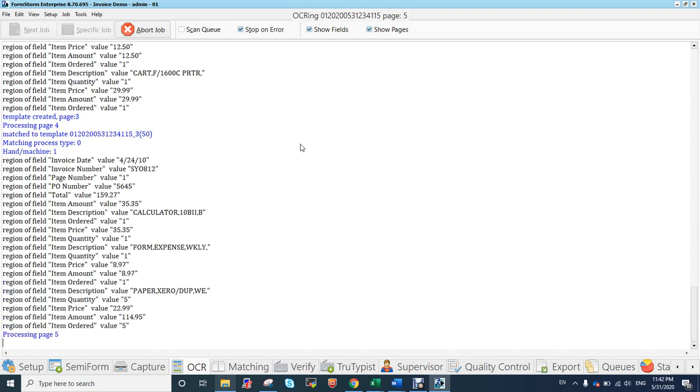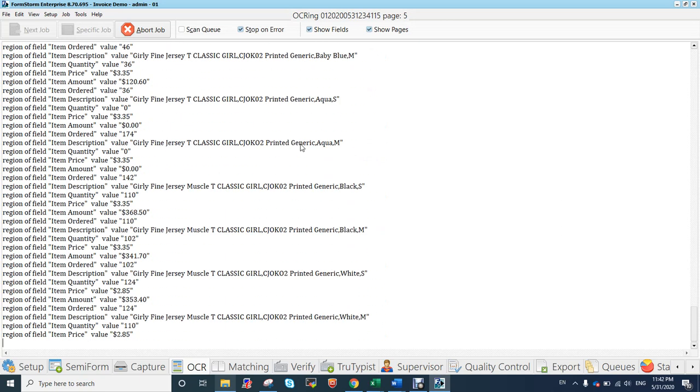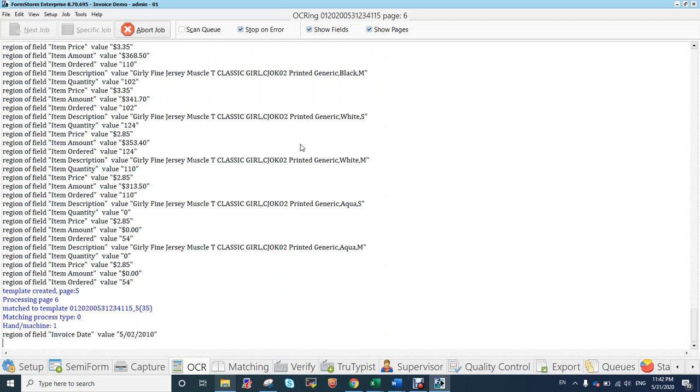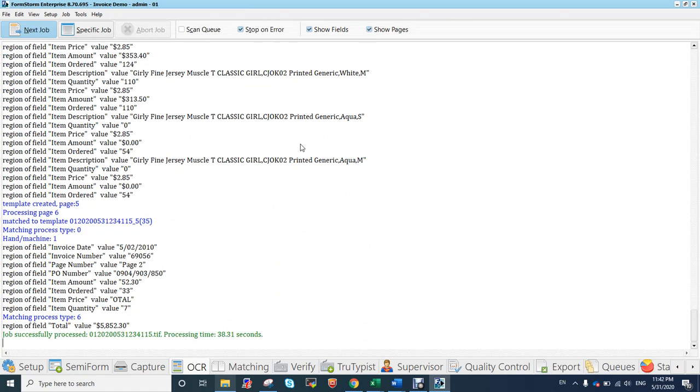Once it's found all the data that it can find automatically, FormStorm actually creates a template in the background and updates the template with particular areas on the image where it's found the data. The reason being is that in the future, if I get another invoice from the same supplier, FormStorm will use the template matching process where it can to get higher results of extraction and matching.